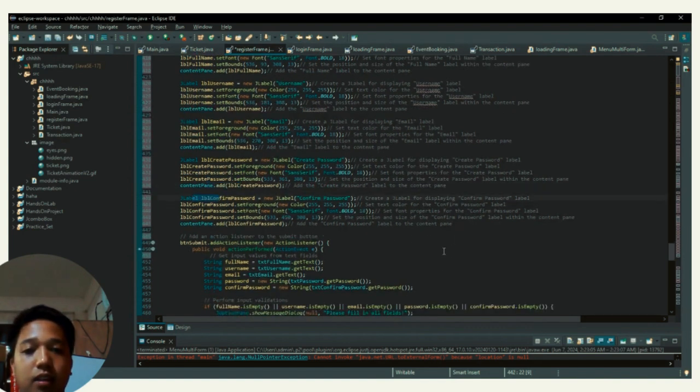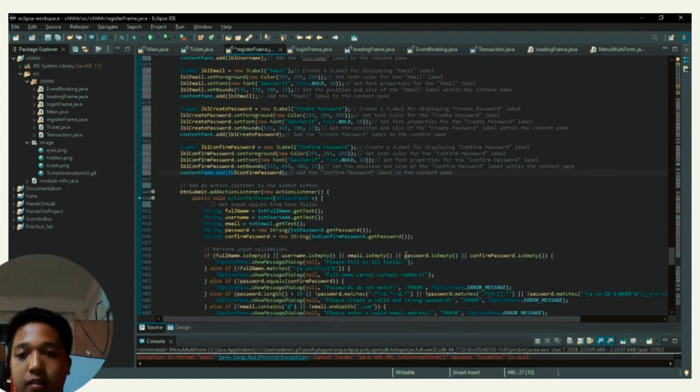Next line creates a JLabel for displaying the confirm password label. Next line sets the text color for the confirm password label. Next line sets the font properties for the confirm password label. Next line sets the position and size of the confirm password label within the content pane. Next line adds the confirm password label to the content pane.